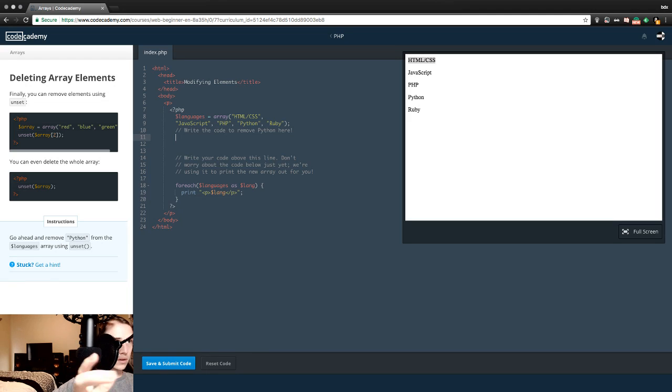PHP goodness. All we have to do is unset array, unset dollar array, two, semicolon, and 0 1 2 3 is our guy Python. Fire away. Oh god, no. Angry, red error, bad. Undefined variable: array, line 11.